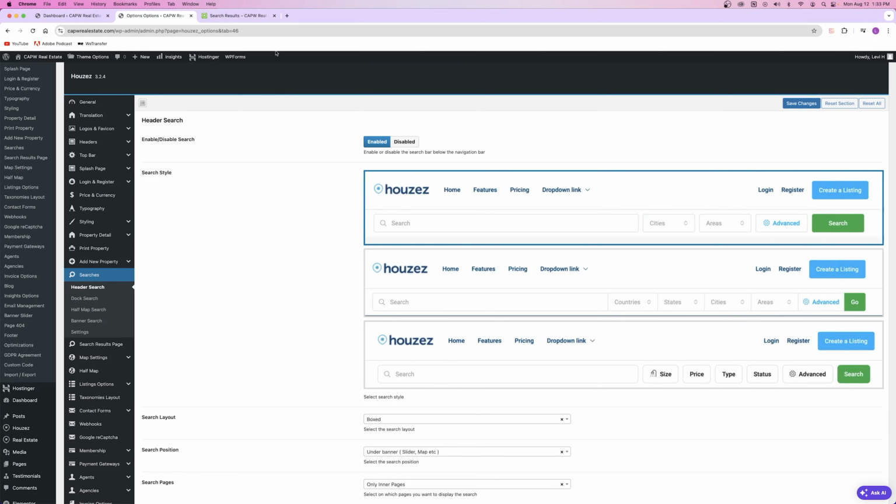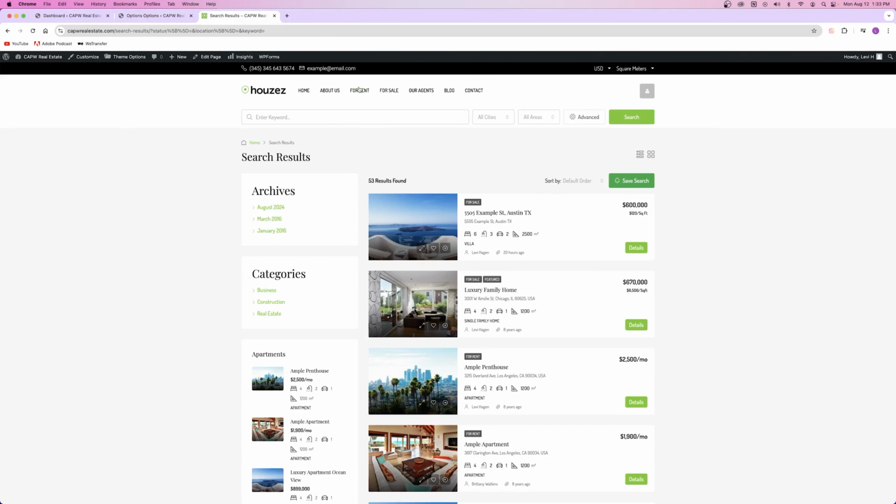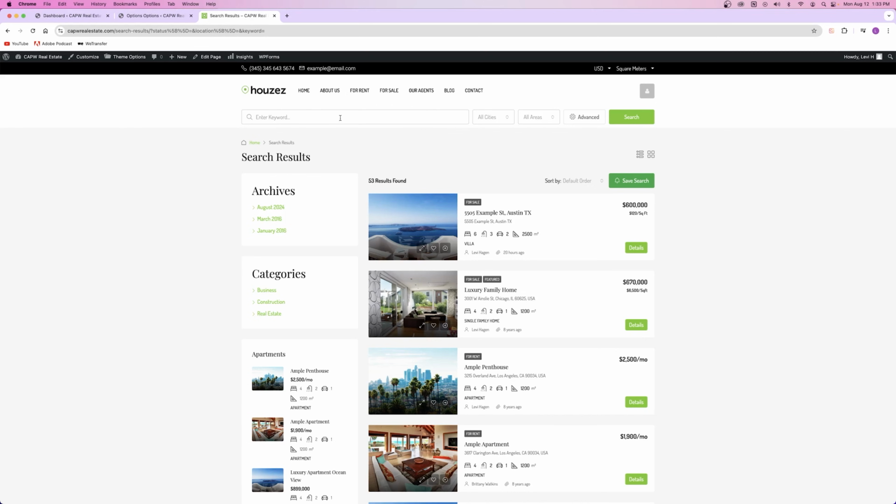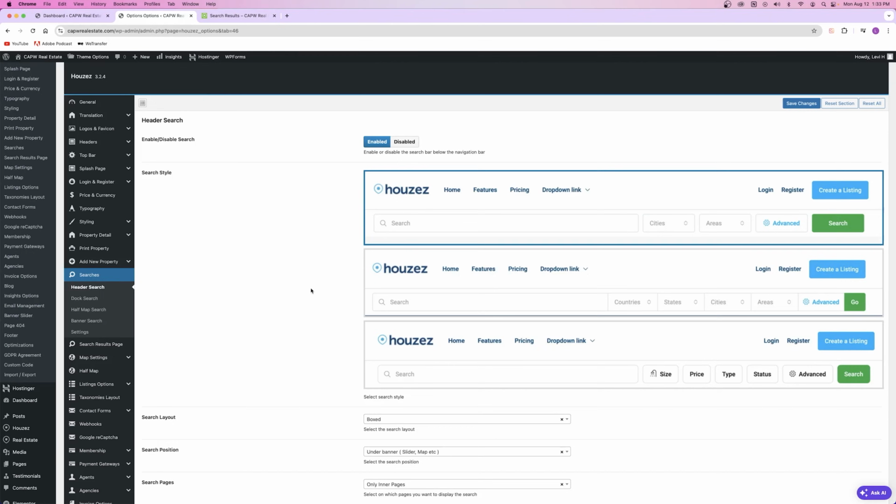But you can disable it if you want, and then it will remove the search bar from the header on your search page, if that makes sense. But I don't see any point in doing that because you want people to be able to search again or change their keyword right after they search something. It would be annoying if the search bar disappeared, so I would definitely leave it enabled.